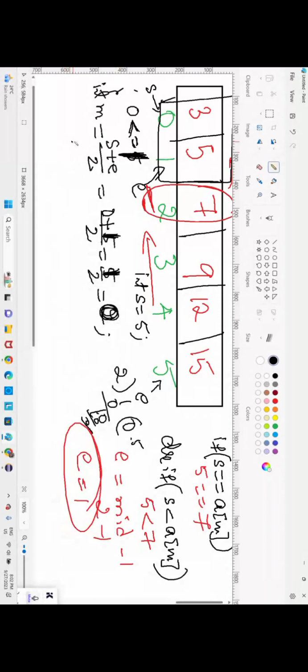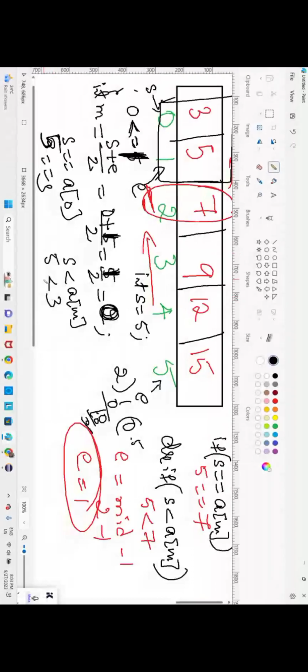Now we check if S is equal to array of mid, which is array of 0. S is 5 and array of 0 is 3. 5 equal to 3, condition is not true. So we check again: S less than array of mid. S is the element which you have to find. 5 is less than 3? No, 5 is greater than 3. So S is greater than array of mid, and in that case we will go for starting is equal to mid plus 1.